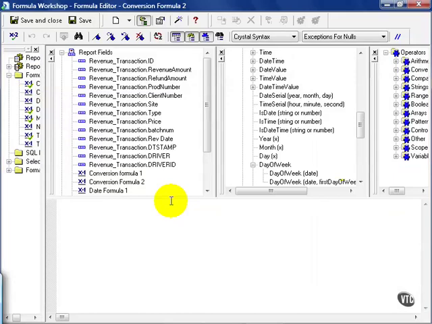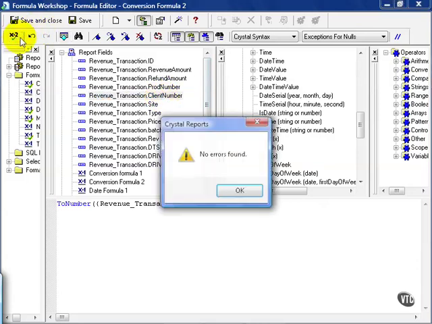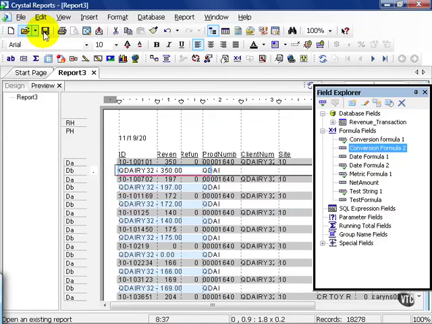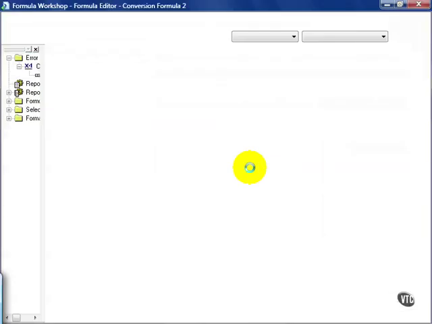For example, if I try this, let's try new, we'll call it conversion formula 2. Because here in Crystal, it goes both ways. There's a function called toNumber. And I pull in client number, and I end the parenthesis. I check it. Crystal will tell me that there's no errors found. I'm going to save and close, and then I'm going to pull my conversion formula 2 onto the report so I can display the result.